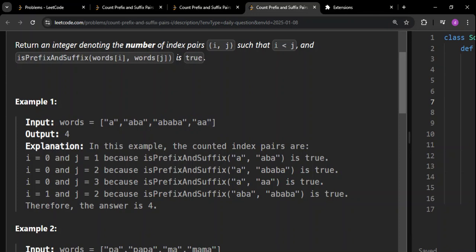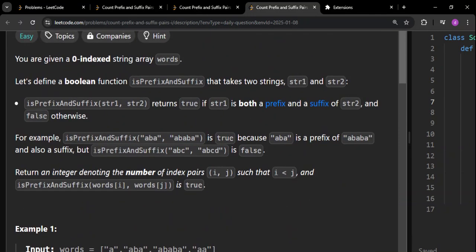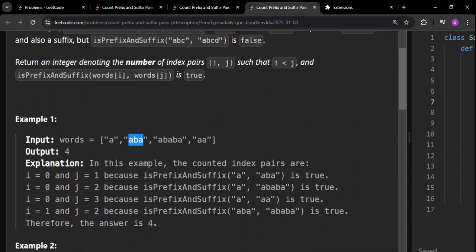Okay, next, now we'll come to this particular word. As you can see here, the word is the parameter one, str1. So str2 will be all the words which are towards the right of it. Now we have to test whether "aba" is a prefix and suffix for the words which are towards its right. So let us see now one by one.